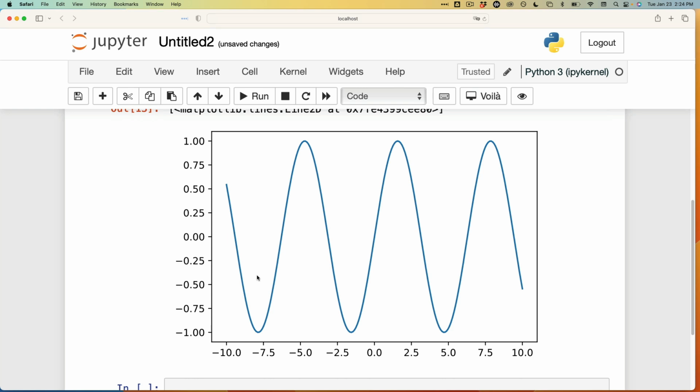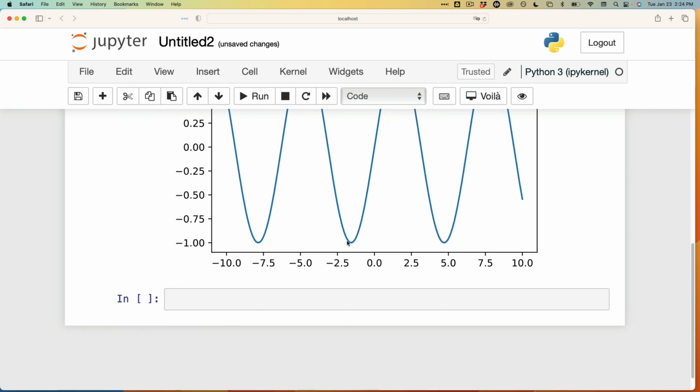Now to export your plots, don't export them as JPEG or PNG. Those are raster. They're pixelated. Export them as PDF or SVGs. You will get impeccable quality. All right. Enough with that.